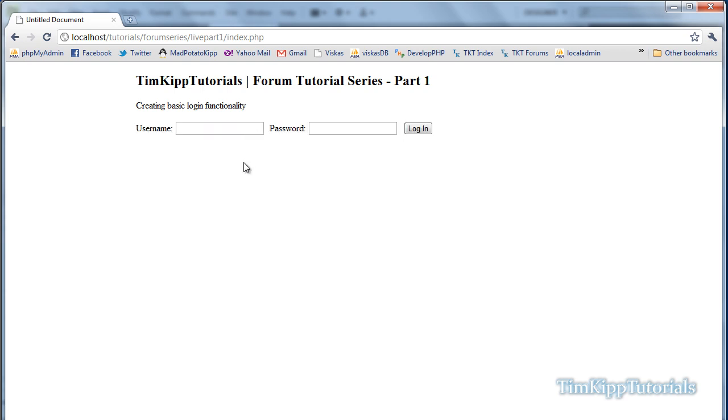So join me in part 2, and we'll start getting into the form display of how to create the categories inside of the database and display them on the screen for the users.